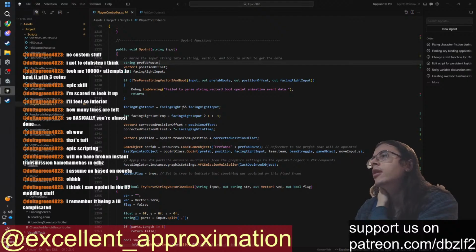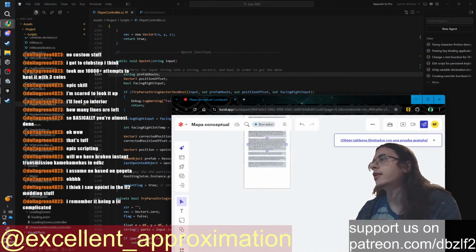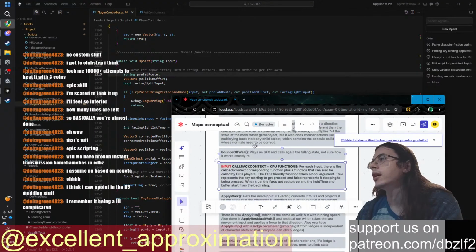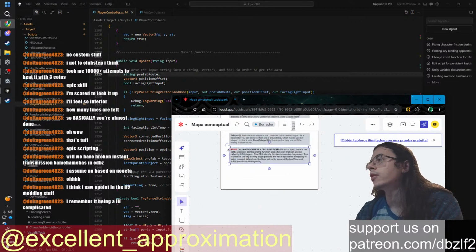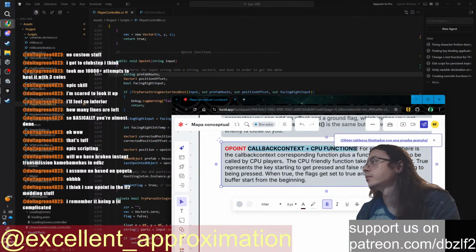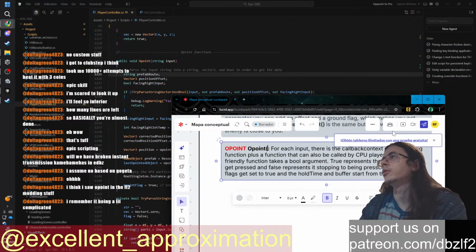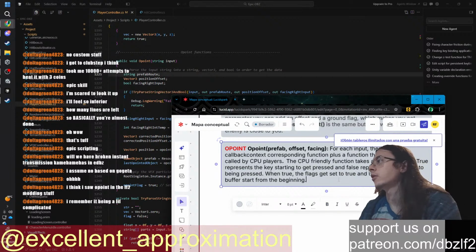Now let's see what happens here. I'm going to add here. This is an important function because it's related to something else. So I'm going to use these red words: say point, and point, offset, facing.